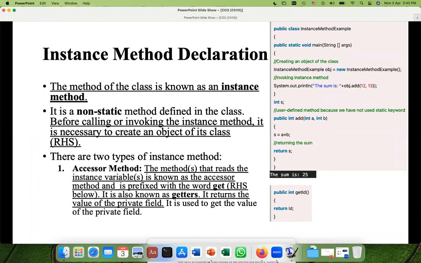Okay, let's start. Maybe this is the topic, instance method declaration. What was the last slide? This one or some other? This one was the slide previously on which we stopped. Yeah, we stopped in types of instance methods. Okay, yeah, accessor and mutator. Okay.